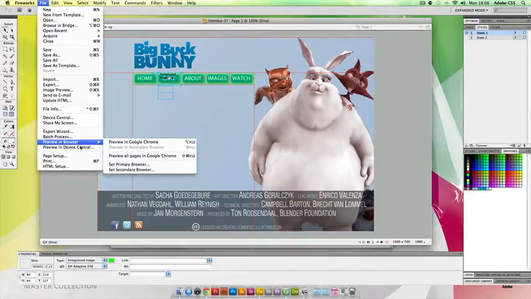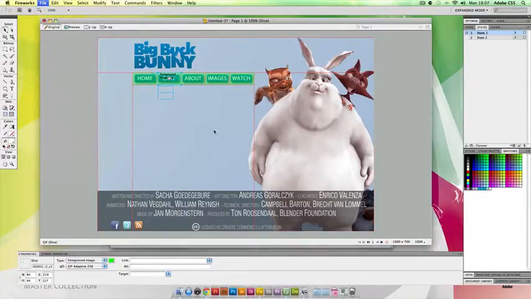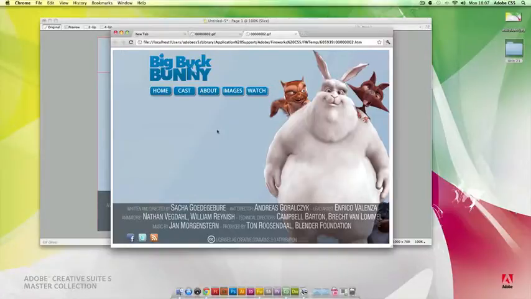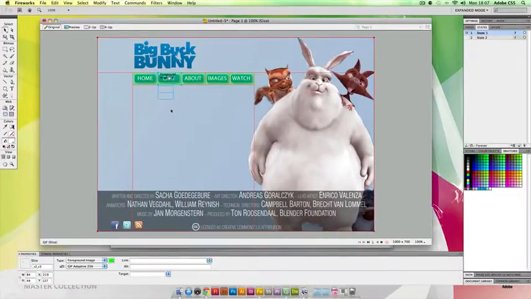If we go to the preview in browser, you'll see we have a very Windows looking drop down menu. One of the problems is it's covering our button, and the other problem is it doesn't really fit in with our house style. So that's the next thing that we're going to need to amend and fix.